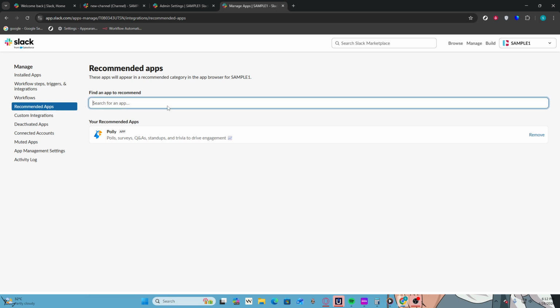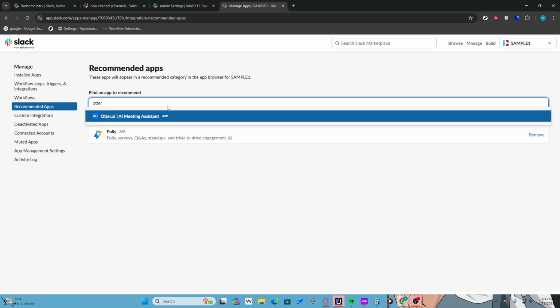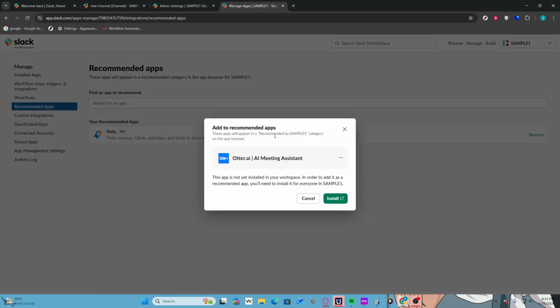Begin typing "Otter.ai" into the search bar. After typing Otter.ai, the application should appear in the search results. Click on the Otter.ai icon to access its integration page. This action will take you to a detailed view of the app and its functionalities within Slack.